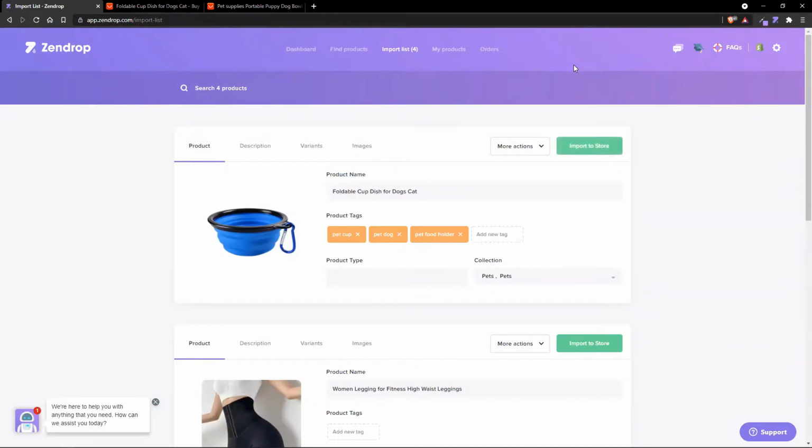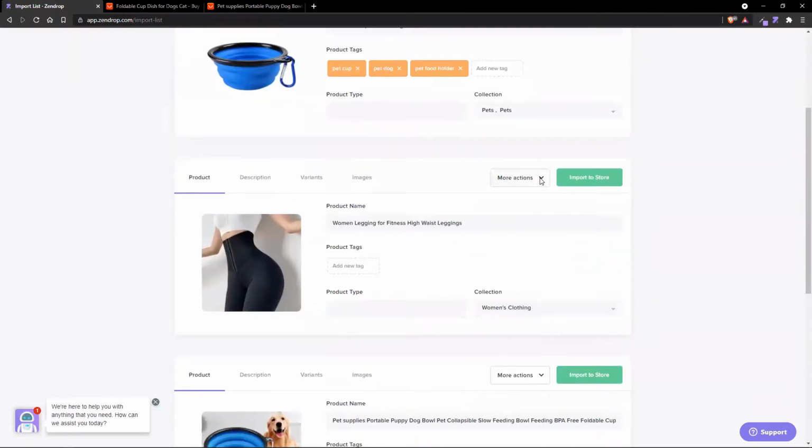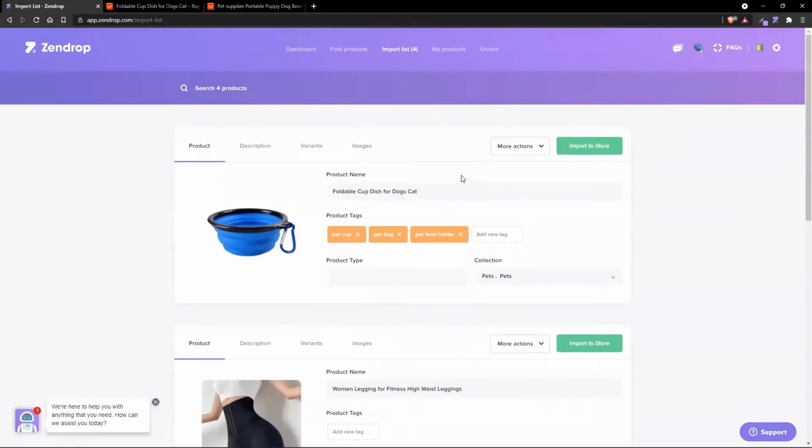Okay. Next up is overriding products. Now, if you click more actions, again, make sure you are doing this for the correct product.